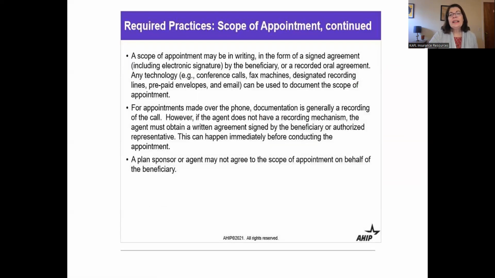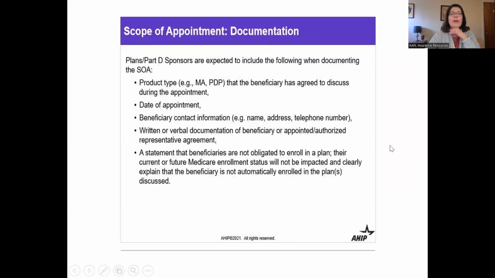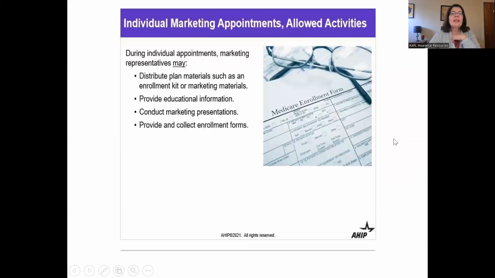There are different ways of getting it. There can be an oral agreement that has to be recorded. There are some e-scopes that can be used. So there are a number of ways that someone can get a scope of appointment. Again, it's what they've agreed to discuss, the date, their contact information, and then it says that they're not obligated to enroll in a plan.